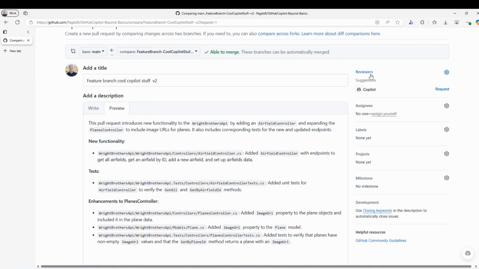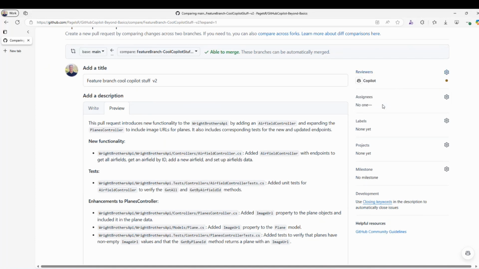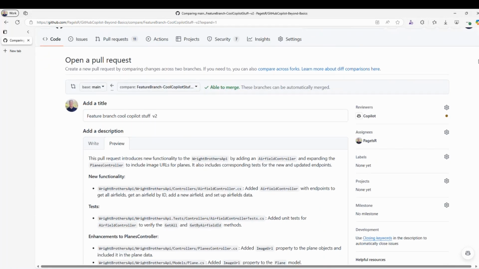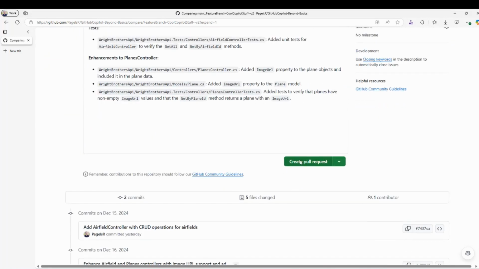So I'm going to go ahead and add Copilot as my reviewer. Why not? And add myself as the assignee. And I'm going to go ahead and say, create this pull request.